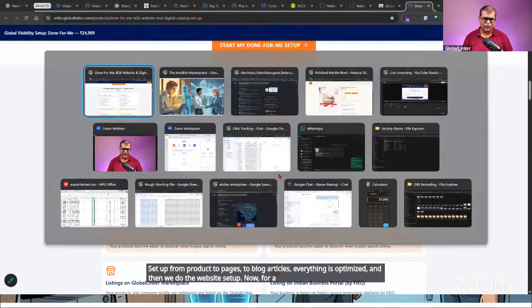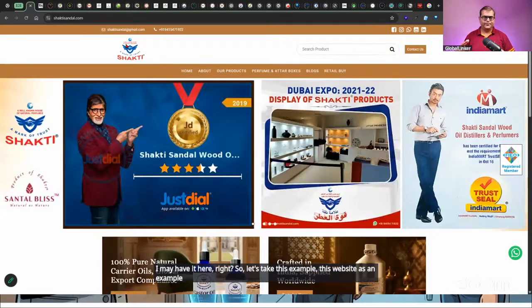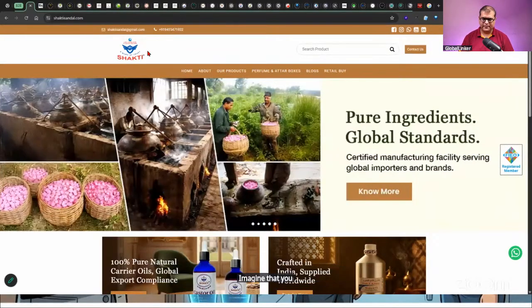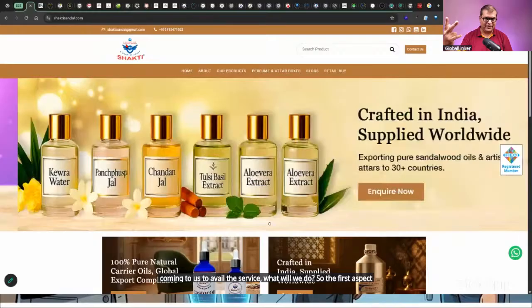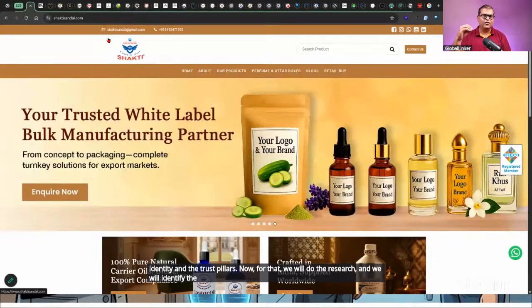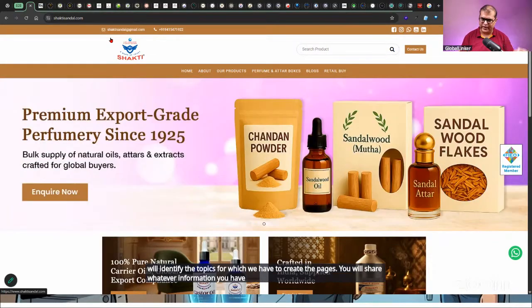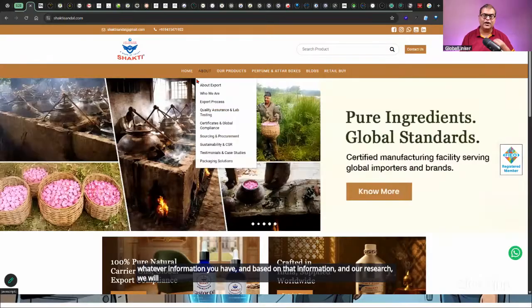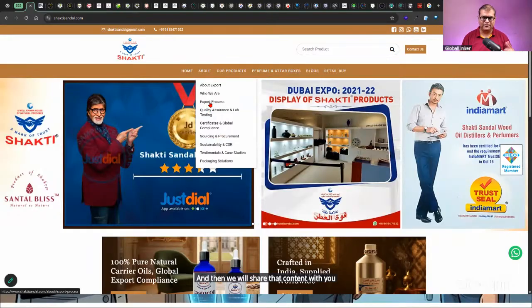Now, for a moment, I'll take you to one of the example websites very quickly. So let's take this website as an example. Imagine that you are coming to us to avail the service. What will we do? The first aspect is the identity and the trust pillars. For that, we will do the research and identify the topics for which we have to create pages. You will share whatever information you have, and based on that information and our research, we will create the content of those pages and share it with you. You will approve, and then we will create these pages.